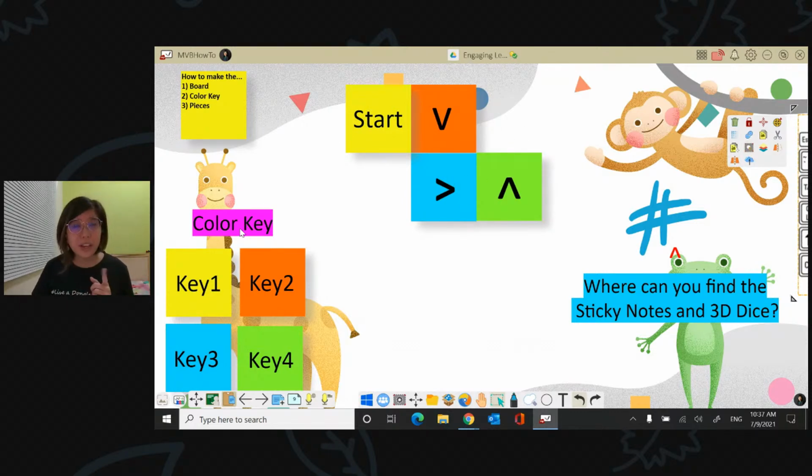Okay, now for the color key. For the color key, you can do different activities for the color key part. So for mine, it was for lower level students. So it was really easy to just talk about different feelings. If you have upper level students, you can change it to fit their needs. So you can choose whatever you'd like for the keys. And this is also with the sticky notes.